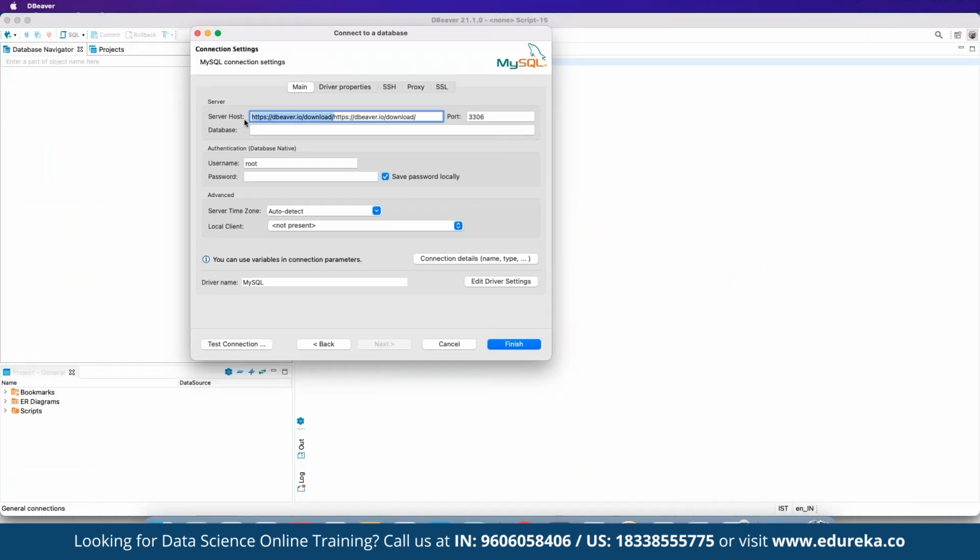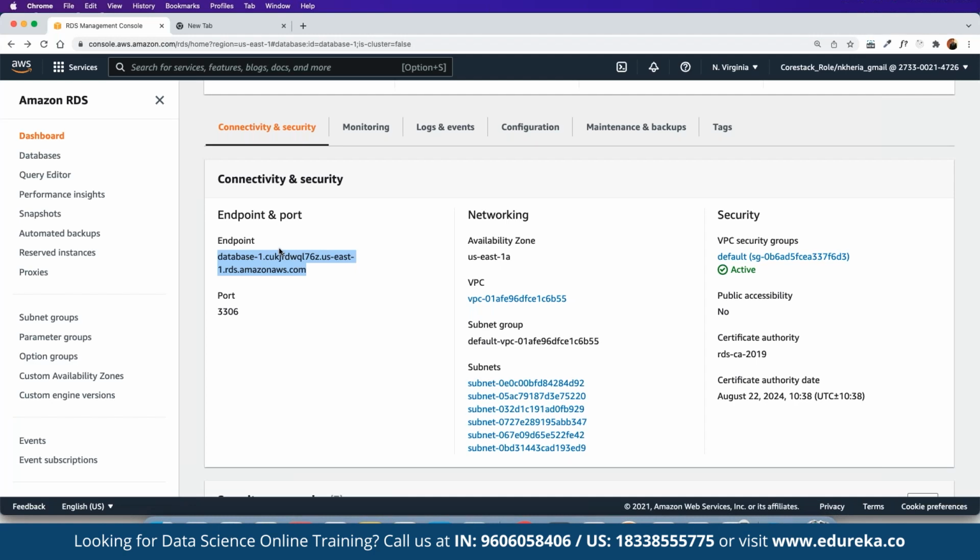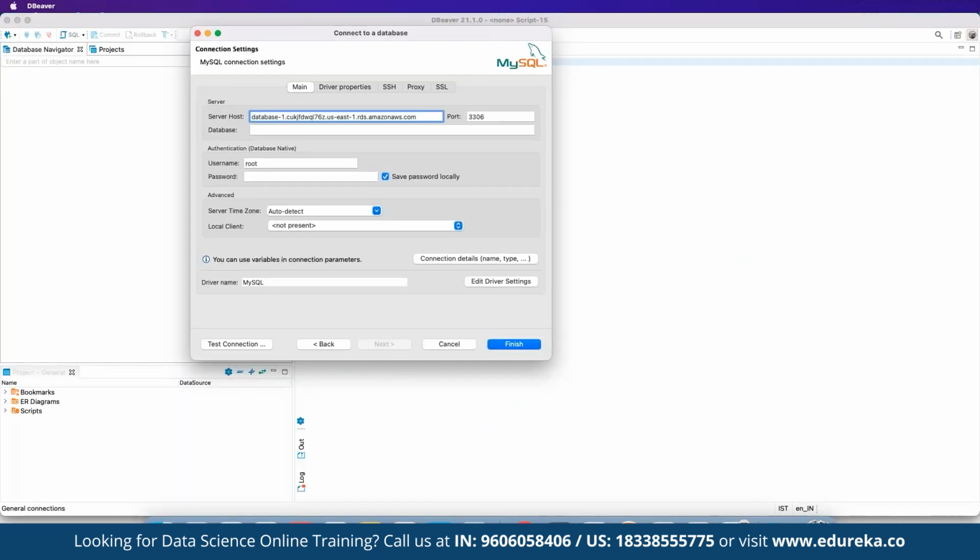We have defined this on port 3306. This is the default port for MySQL, just like we have a default port for Oracle, like 1521. So in case this port is already occupied, then we can define a different port whenever we are going to set up the database engine.